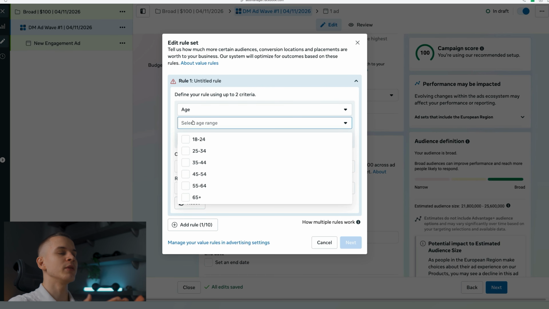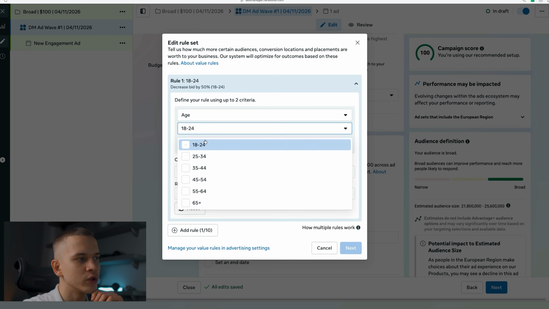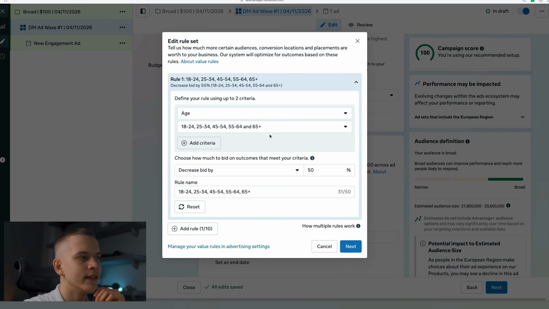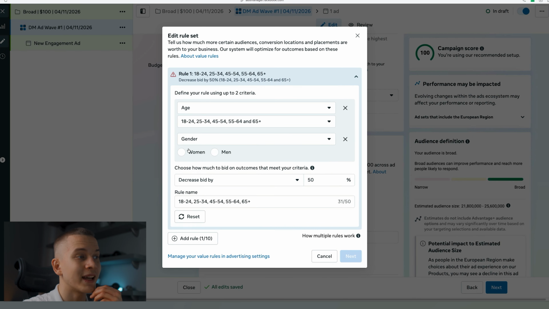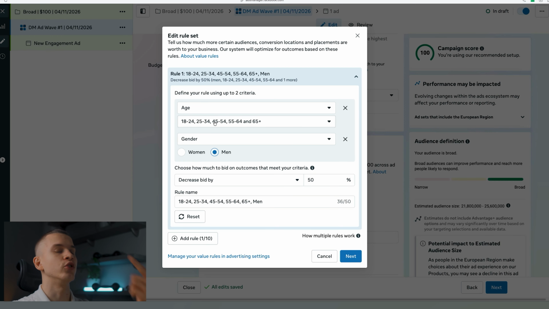So what you can do is pretty much here you want to select everybody who you don't want to target. So let's say you would work with women 35 to 44. You will select all of these different ranges, unclick, and next. If you target women, like I said, you can add another criteria right here and select gender and pick men. So keep in mind, this is exactly who you don't want to target.